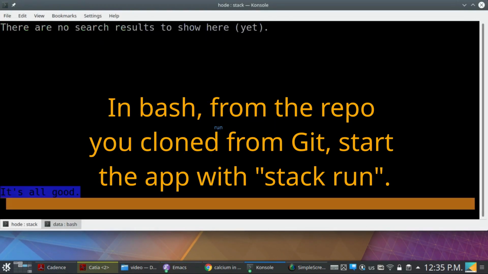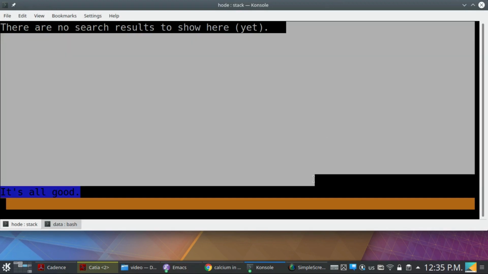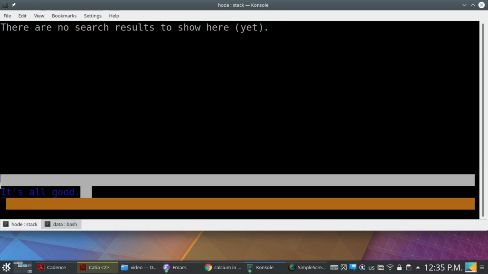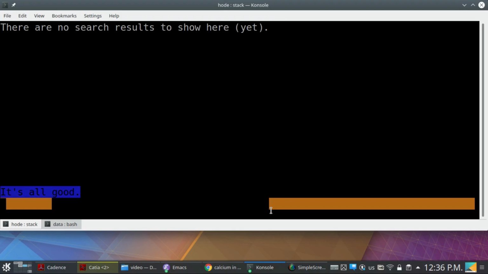Okay, I've started the application. Right now, we're looking at a big black screen, which is used to display search results. And we're looking at an empty data set, so there's nothing to show yet. This little blue window is called the reassurance window. And this yellow window is for entering commands.